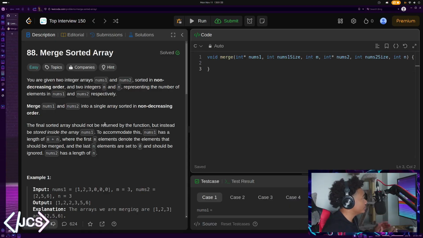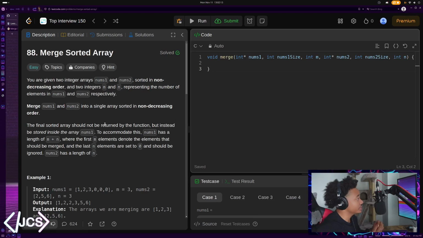You are given two integer arrays, nums1 and nums2, sorted in non-decreasing order. I still don't know why they don't just say increasing order. And two integers, m and n, representing the number of elements in nums1 and nums2 respectively. Merge nums1 and nums2 into a single array sorted in non-decreasing order. The final sorted array should not be returned by a function, but instead stored inside the array nums1.